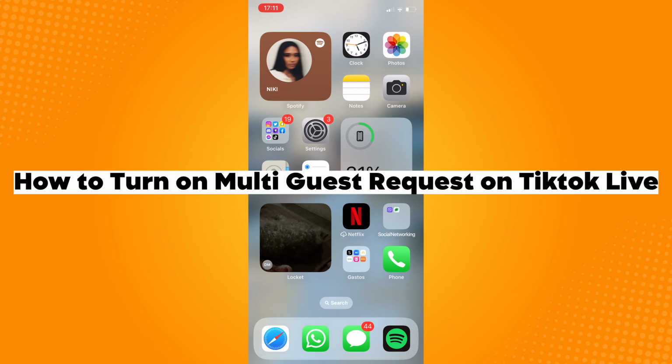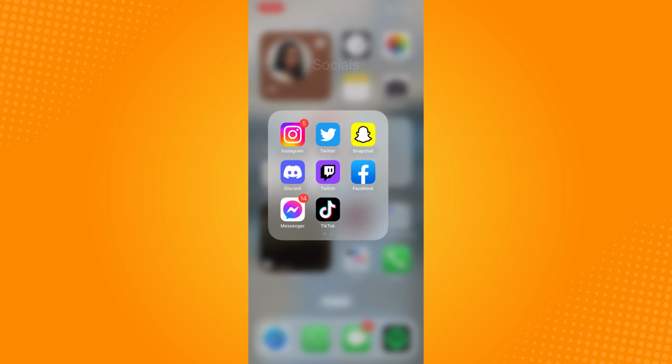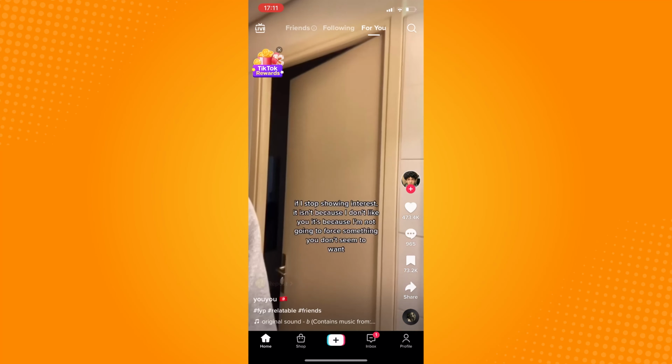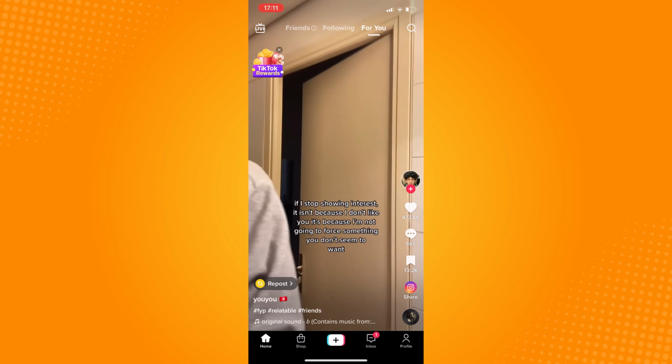How to turn on multi-guest request on TikTok Live. So first is of course to open the TikTok application. On your home page, click the plus icon on the bottom part of the screen, and in here you will see camera, story, and templates.